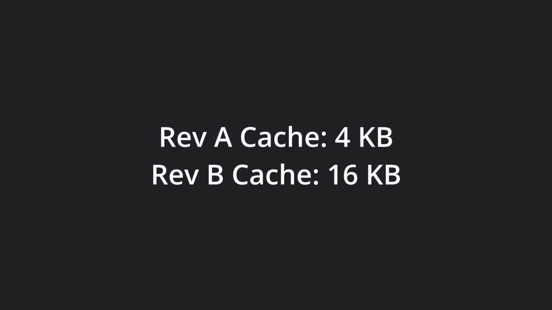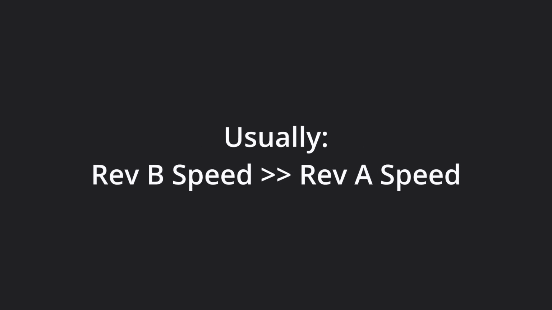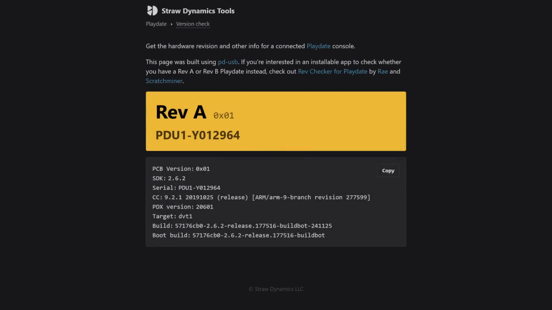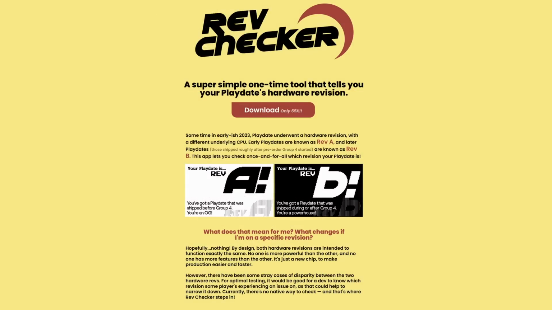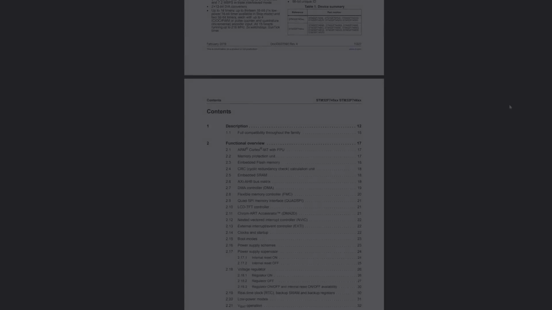The differences mean that there are sometimes performance discrepancies between versions, and in some rare cases, they can be pretty significant. Usually, Rev A will run slower than Rev B, so it's possible you might need to factor that in for performance. You can check what revision you have with this online tool made by Paul Straw, or this Rev Checker app made by Ray and ScratchMiner, which I'll leave links for in the description. I wouldn't worry too much about it, but it's something to keep in mind if you're getting performance complaints you're not seeing on your device. They might have a different revision.